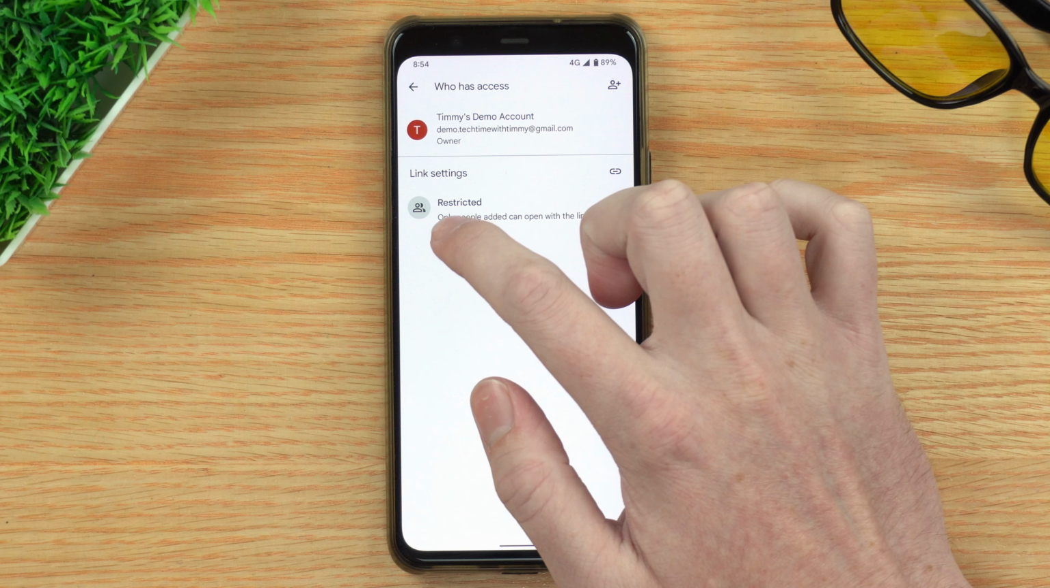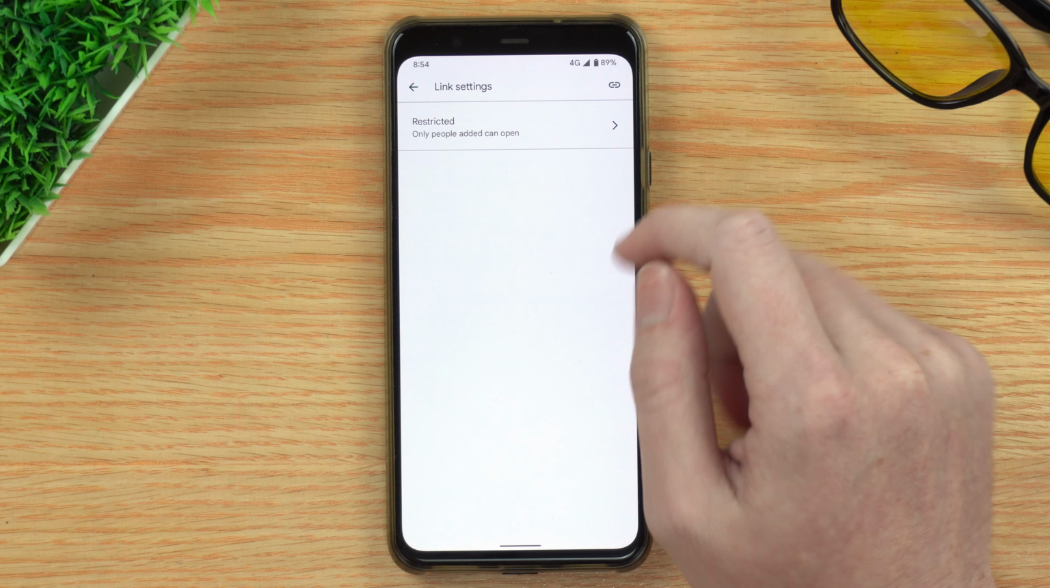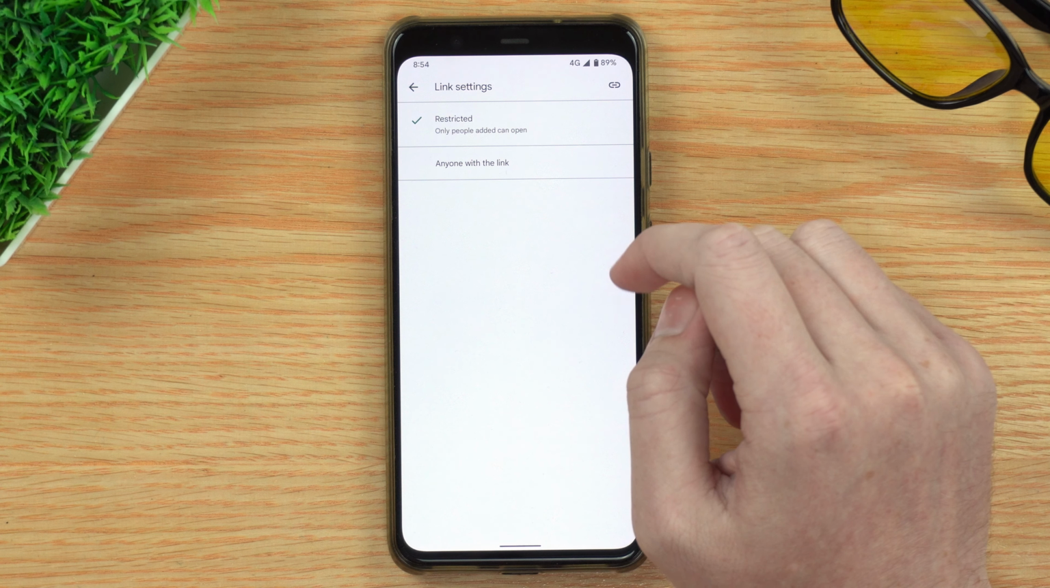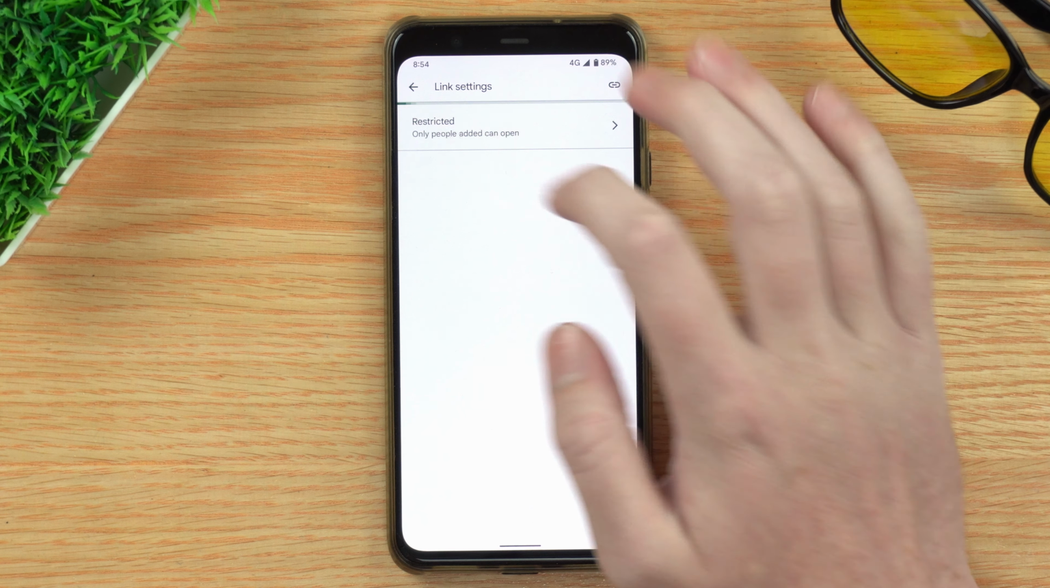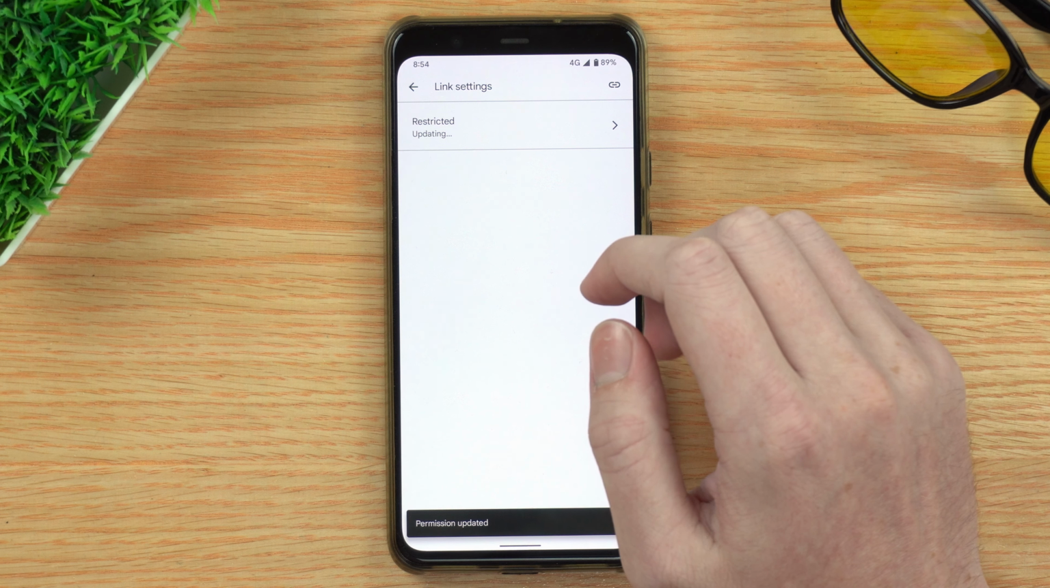So you'll just need to click on Change to change that, and then tap on Restricted here. And now where it's set to Restricted, just tap on Anyone with the link. And now it will change it to anyone with the link. So now, anyone who clicks on or taps on a link to your file will be able to access the file. And that's what you want.